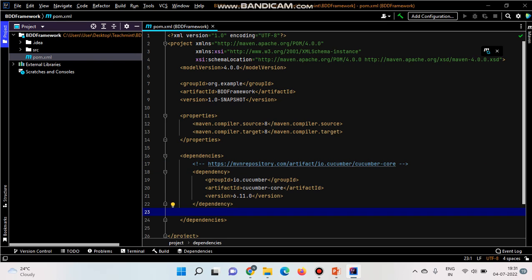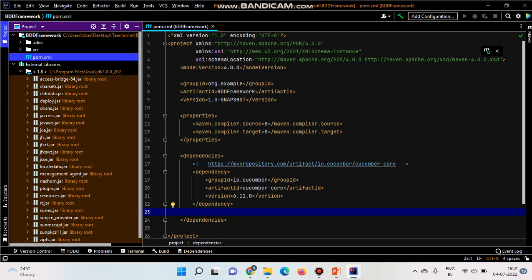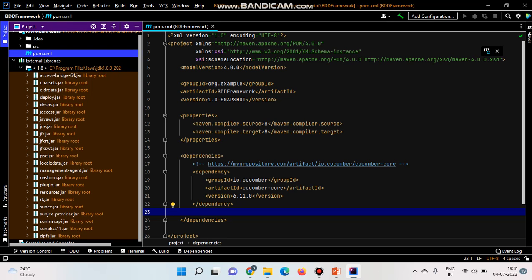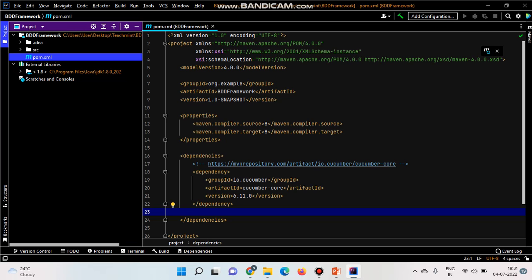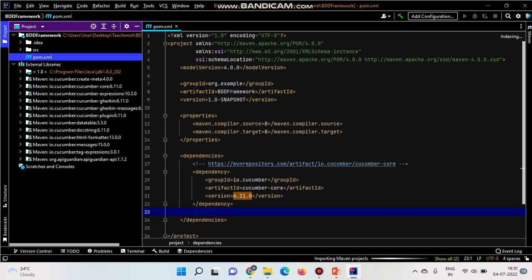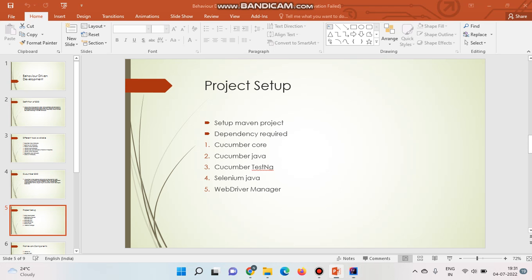Once after adding this dependency, it is not saved in the external library. You can see here only the libraries related to Java, right? Once you reload, or click on this Maven refresh button, it will start downloading that dependency. Okay, so now we can see after doing a refresh, it is downloading the Cucumber core dependencies after saving this.